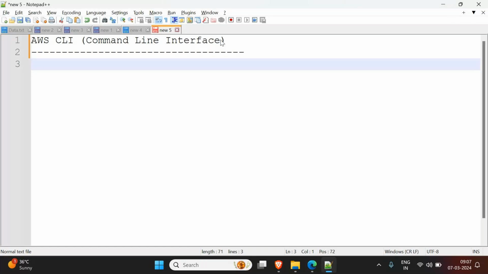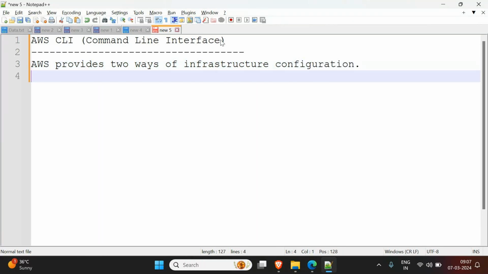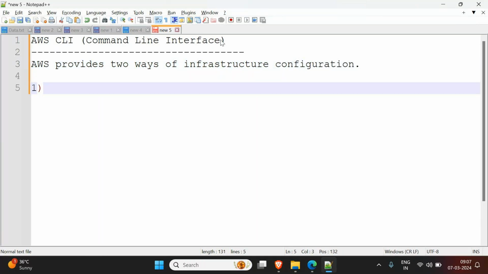What is that one? So AWS provides two ways of infrastructure configuration. One we are already using, that is the AWS Management Web Console. Till now we are using this one.